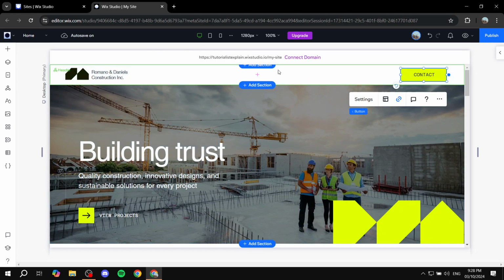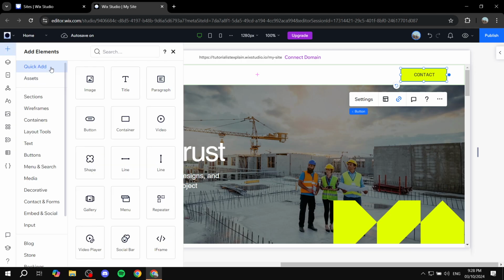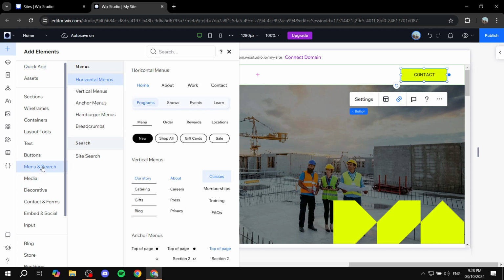So how do we actually add it in? We don't have any navigation bar, as you can see. We want to go to the top left where we can see add elements, and click on that. And then from here, you can actually see all the elements that you can add here: buttons, sections, and all those things. But we want to find menu and search. So just go ahead and click on menu and search.